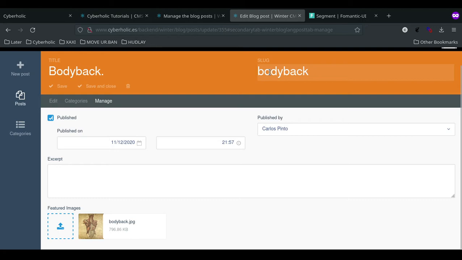This is quite some work, and this is the advantage where I want to see what I can do with Winter CMS. My idea is now to delete this one. Yes, I'm sure.